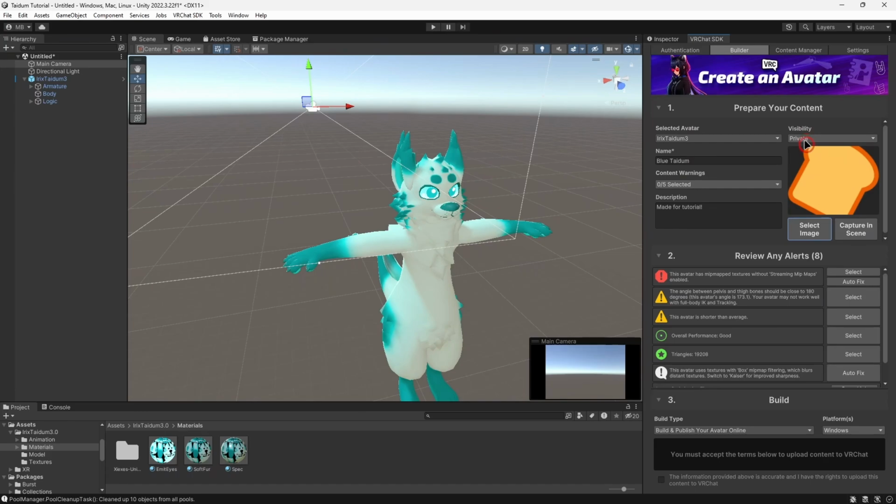Also, you'll see here, we can set the visibility, private and public. So private, that means that only you can use this avatar. No one else can. No one can clone it from you or anything. So set this if only you're going to use it. However, if you want anyone else to use it, you've got to set it to public. But for this example, it'll just be a private avatar.